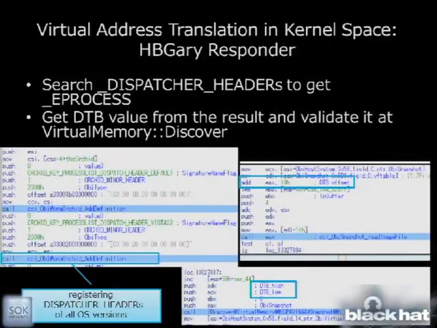HBGary Responder searches dispatcher headers to get the EPROCESS. Before the search, Responder registers dispatcher headers of all OS versions. Then it gets the DTB from the result and validates it at the virtual memory discover function.